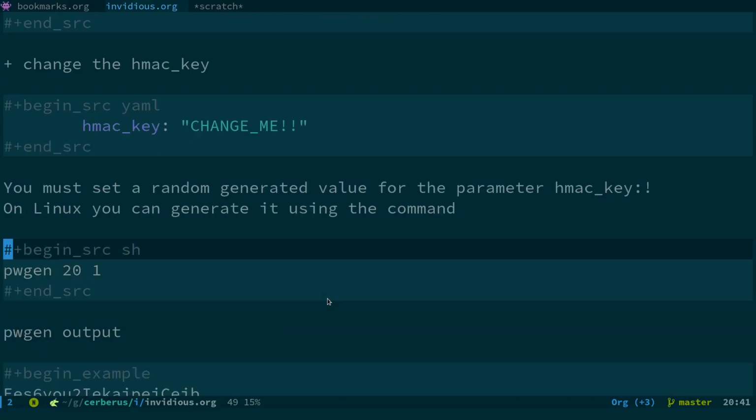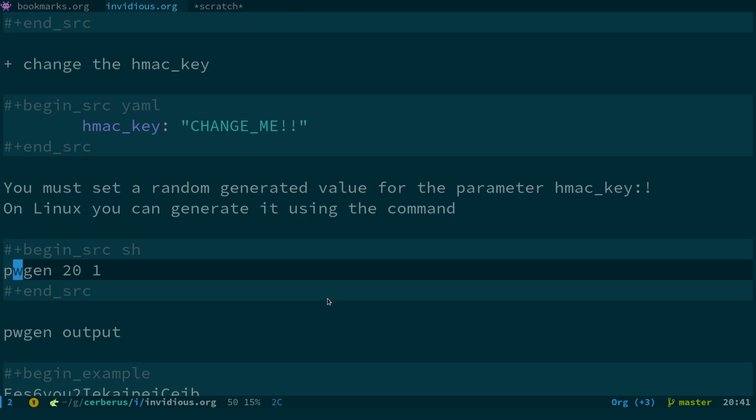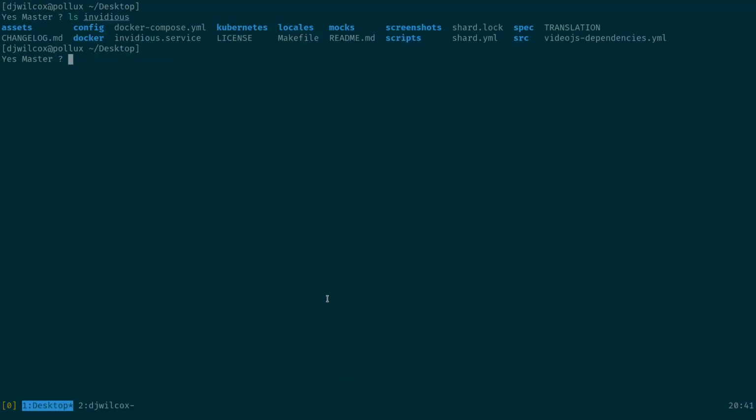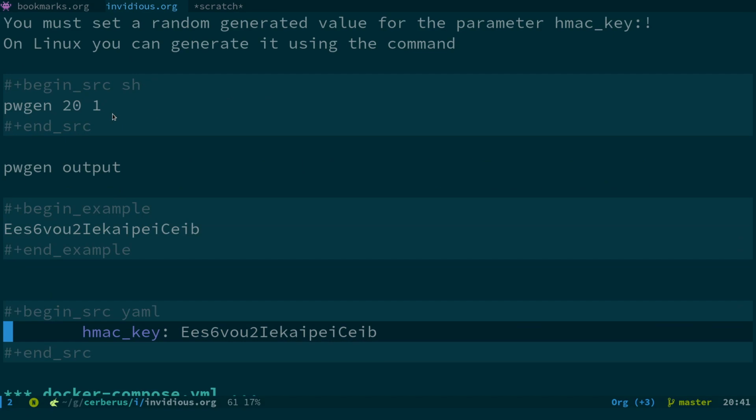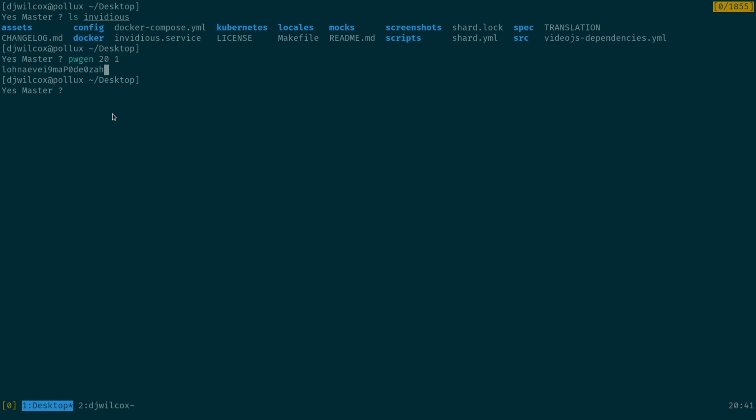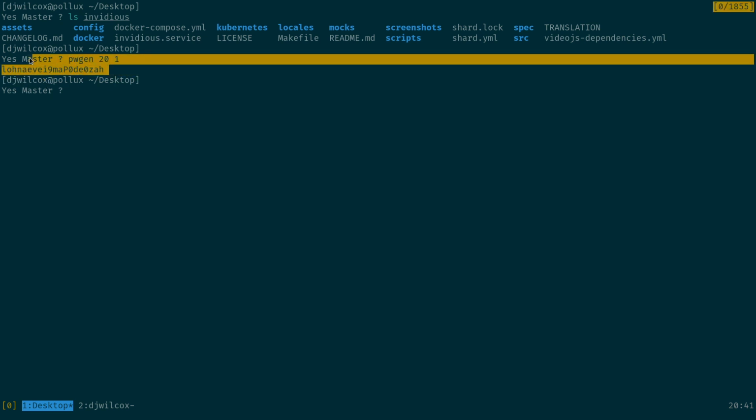So you need to change the hmac key. The way you do that is, after installing pwgen, you run pwgen 21, and it's going to print out a string of characters like that. Then you set the hmac key to equal that string of characters that you've got in the terminal. This is why I would also recommend using tmux in the terminal, because it makes it a lot easier to enter copy mode and then select the bit of text, rather than faffing about with your mouse trying to select stuff.